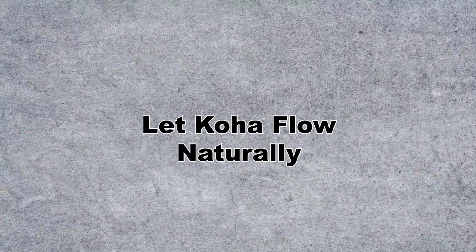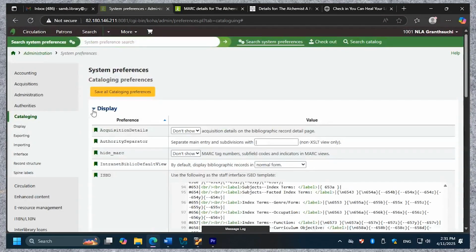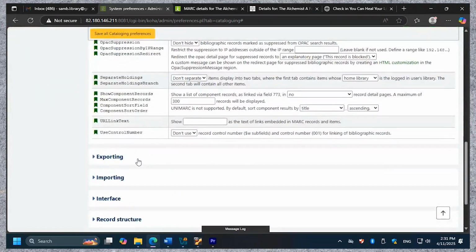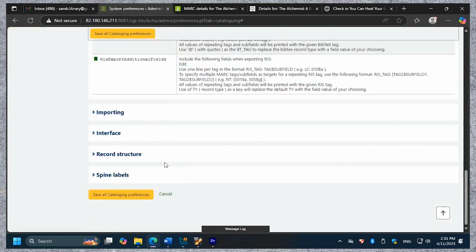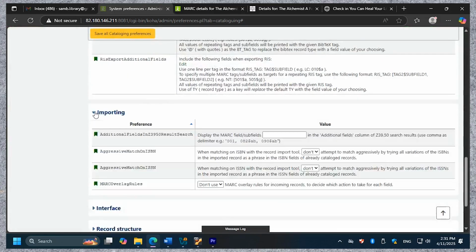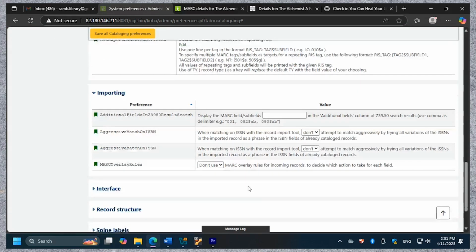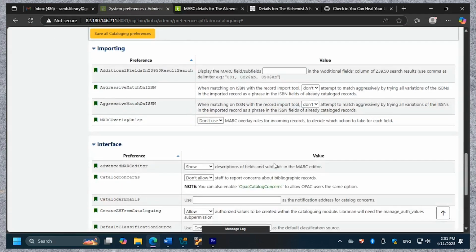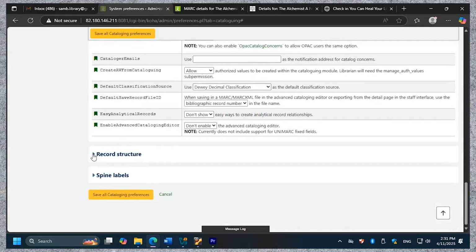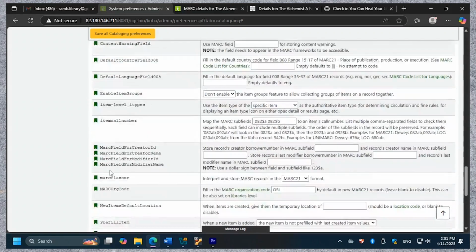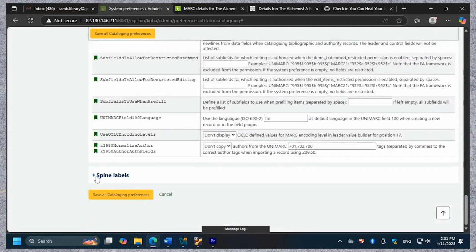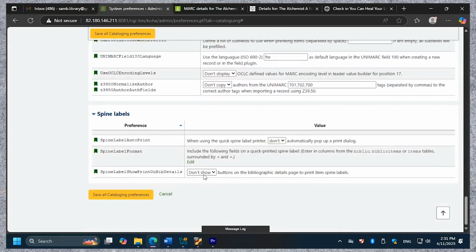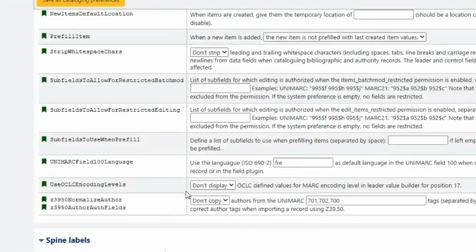Let Koha flow naturally. To maintain system reliability and consistency, we recommend keeping most preference settings at their default values. These defaults provide a tested and stable foundation for your operations. Adjust settings only when there is a specific operational requirement, the change aligns with your cataloging standards, and you fully understand the implications of the change.